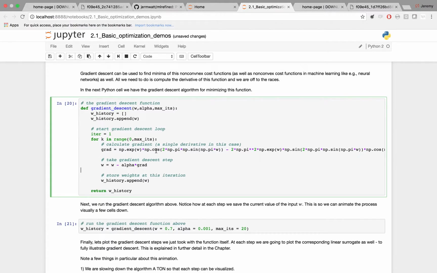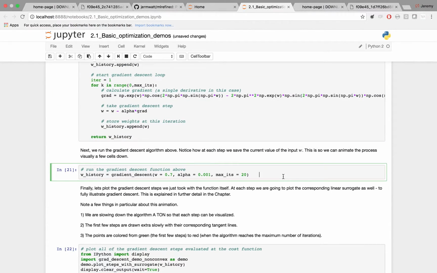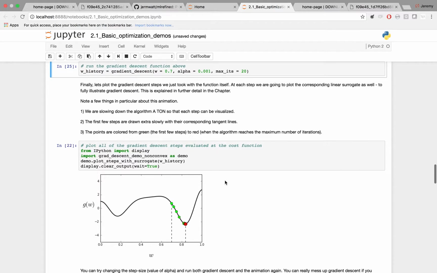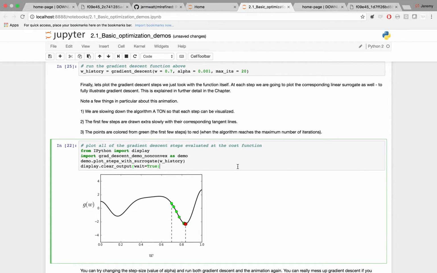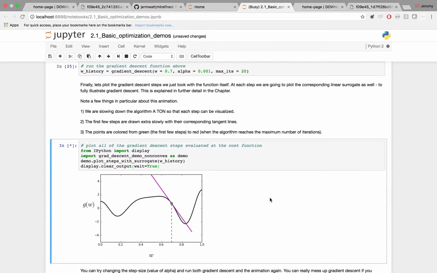Notice the only thing that's changed here between this cell and the one for the convex cost function above is simply the calculation of the gradient or derivative shown here. Anyway, we need to activate this. Then we run gradient descent. Notice we have the exact same parameters we had before, the initial point W, alpha, and the maximum number of iterations, which you can play around with. Once we run that cell, we can animate gradient descent by activating this cell here.